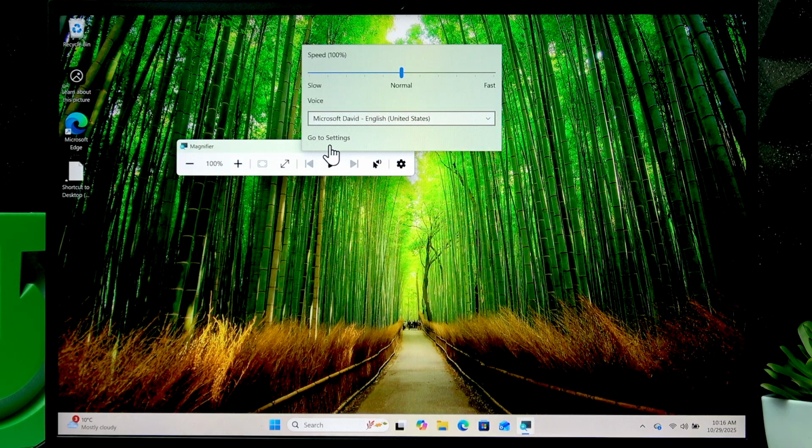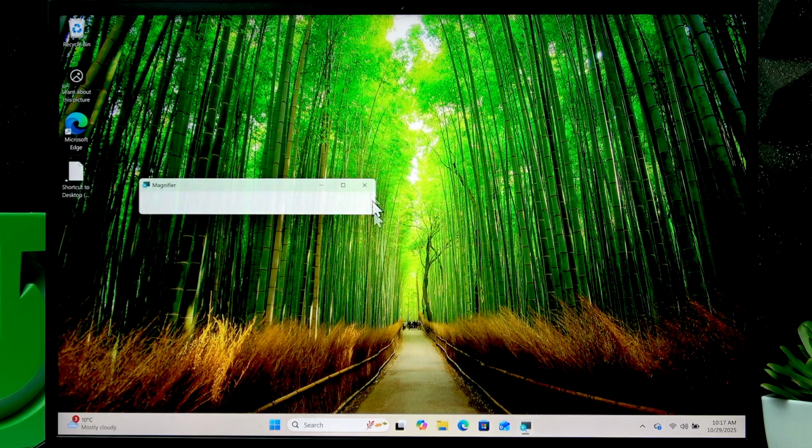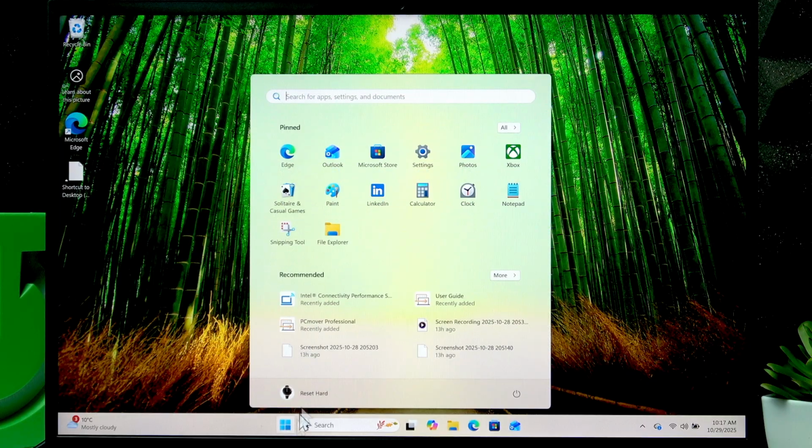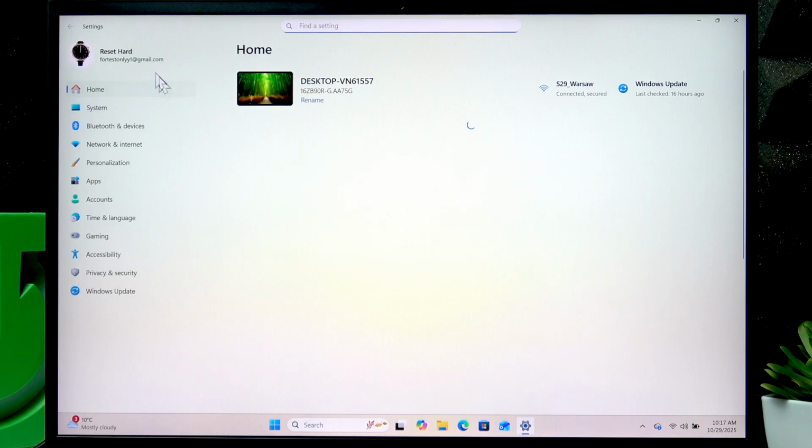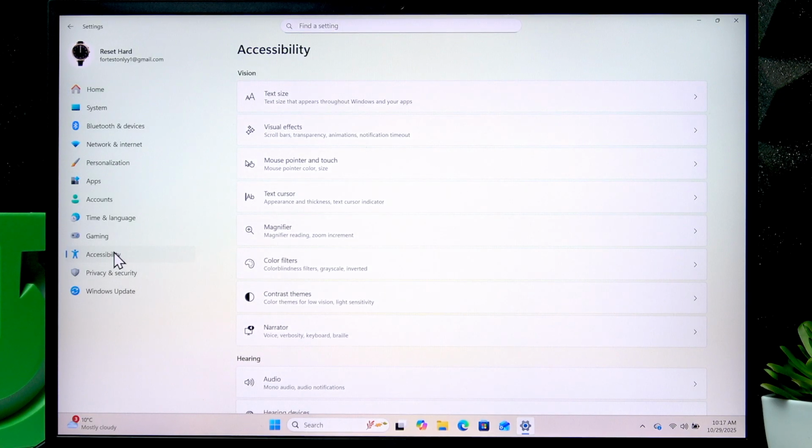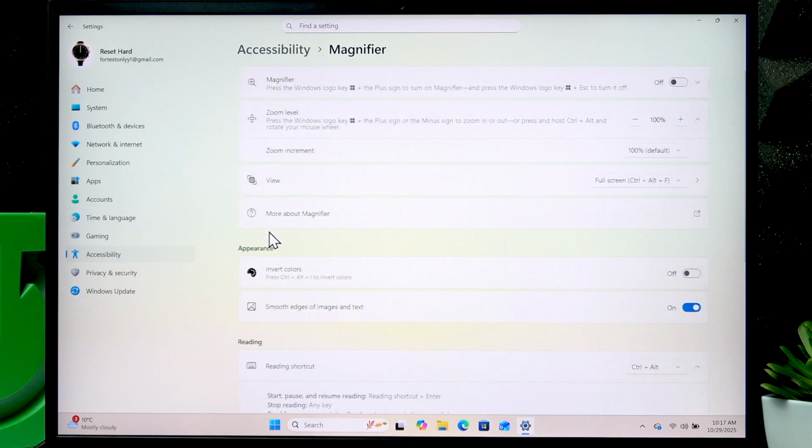Now you can also go to the settings for more advanced changes, but you can do this not only from here but right from the start menu. To do that, go to the start settings. Now on the sidebar select accessibility and then go to magnifier.